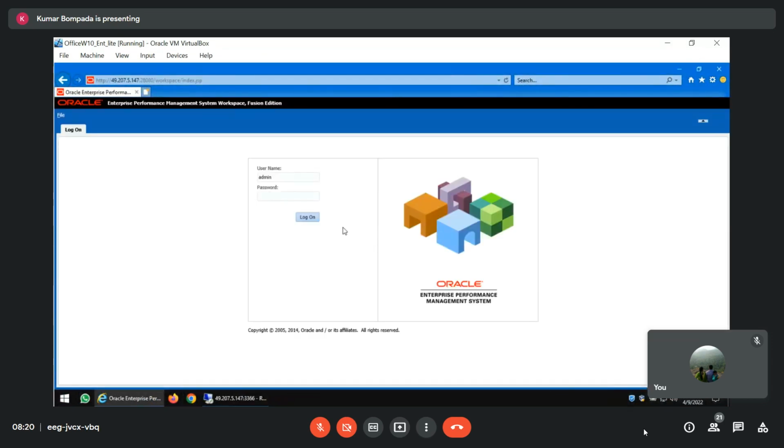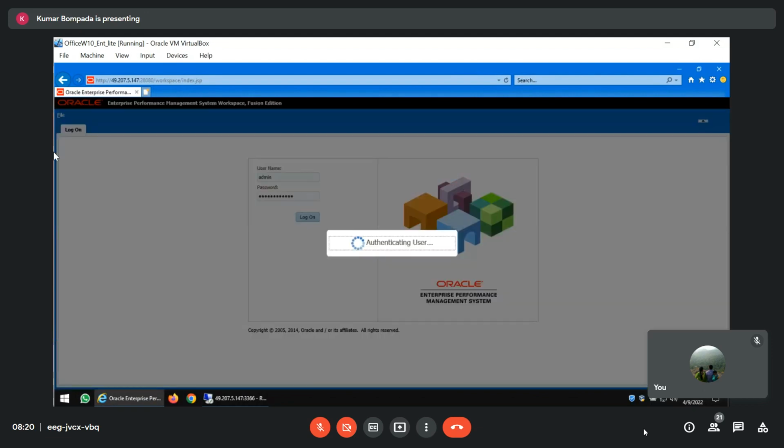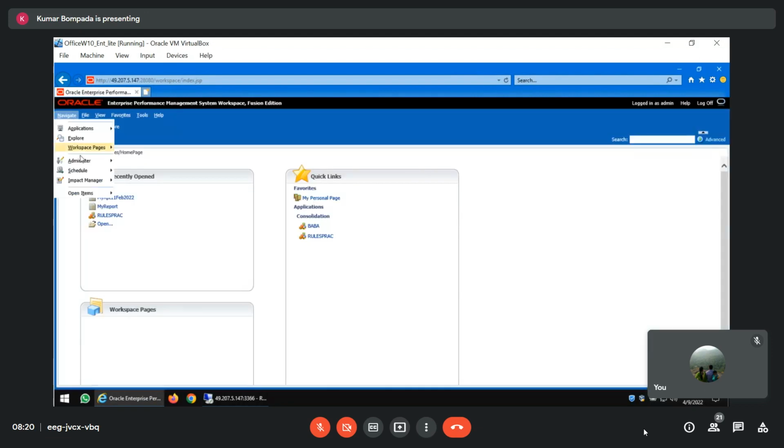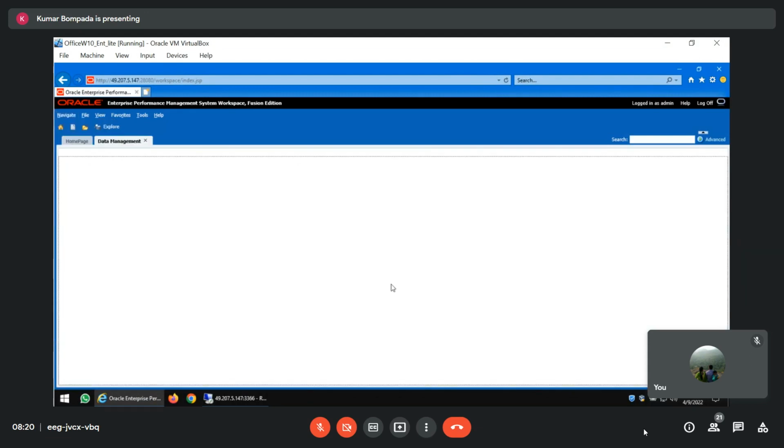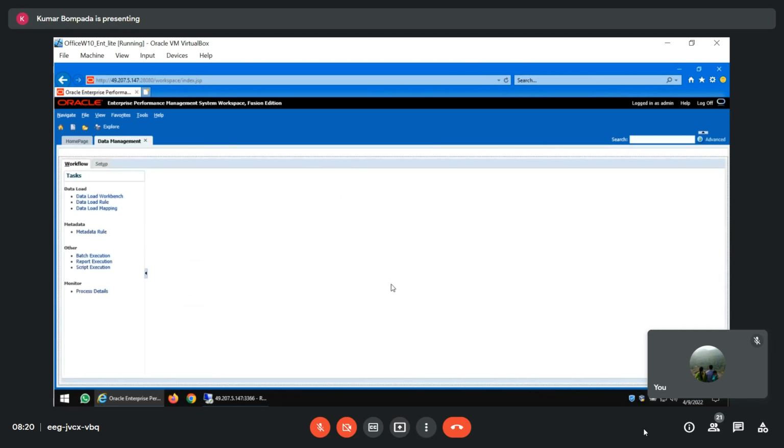Done, it opened. So go to FDME and see whether it is opening or not. Click on navigate, administer, data management. If it throws an error message, then we have to wait. Even though the service looks yes, okay.